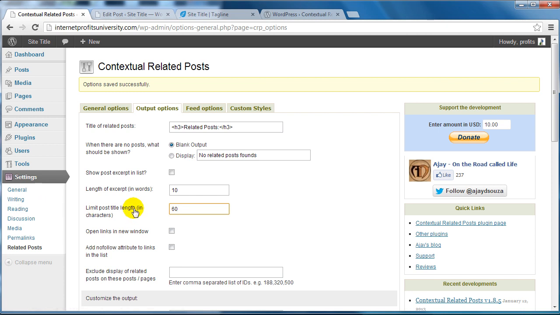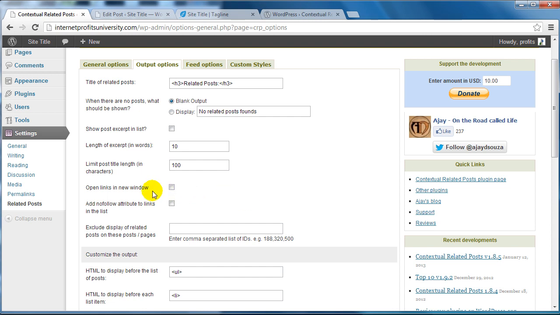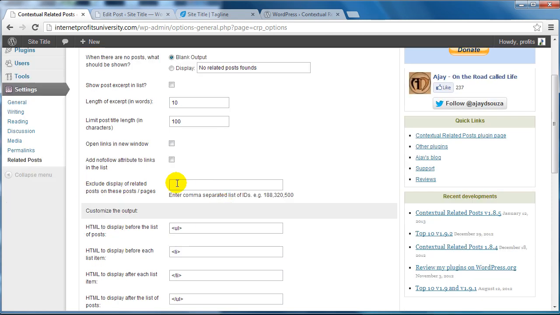You can limit the post title length if you want to do that. I normally leave it at 100 because I'd like to show the full title, but that's just me. And then this option here basically opens the links in a new window. I'm going to leave it as it is because I want people to stay within my site and not be distracted. You can add a nofollow attribute to the links in the list.